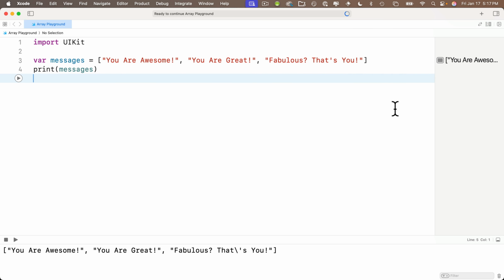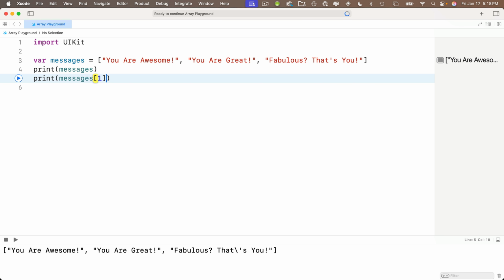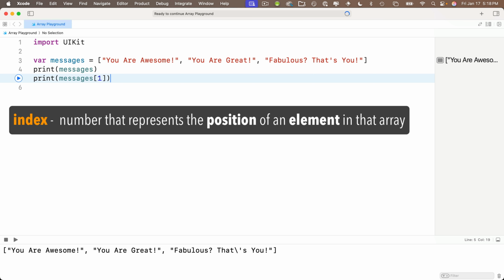So we printed the entire array. What if we wanted to print just one element of the array? Well, you could just give the name of the array followed by the element number in square brackets like this. Messages, open bracket, 1, close bracket. And by the way, we refer to that number inside of brackets as the index of the element.